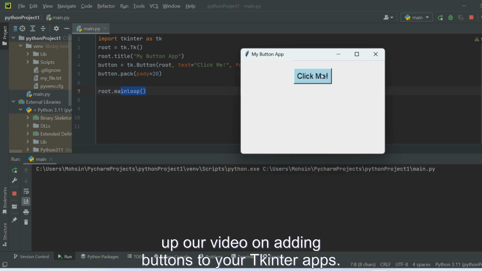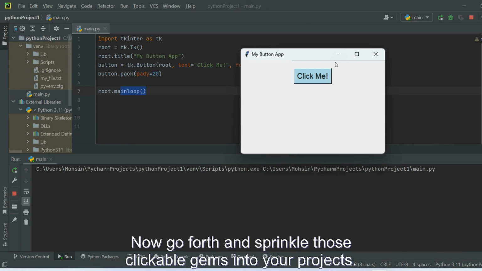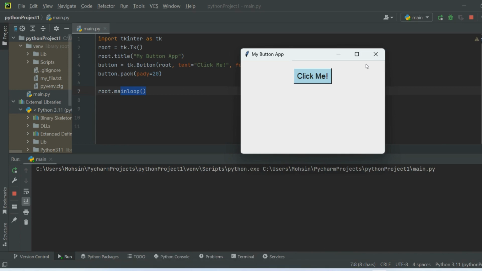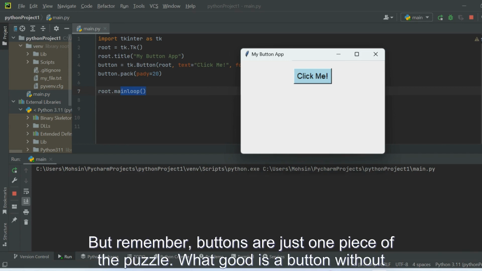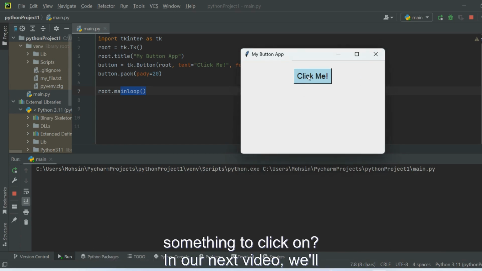Alright everyone, that wraps up our video on adding buttons to your Tkinter apps. Now go forth and sprinkle those clickable gems into your projects. But remember, buttons are just one piece of the puzzle. What good is a button without something to click on?